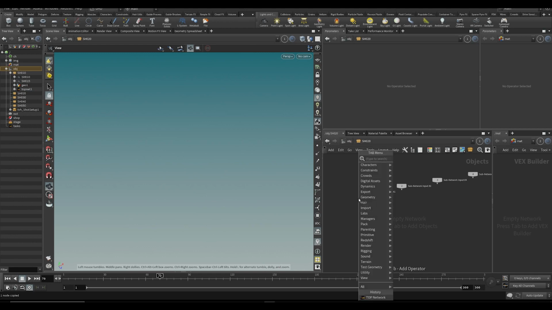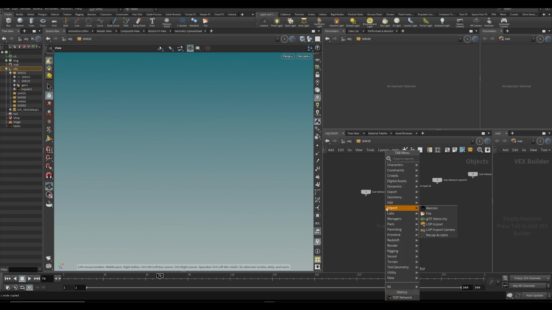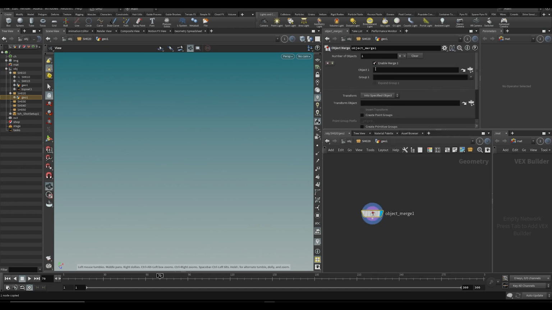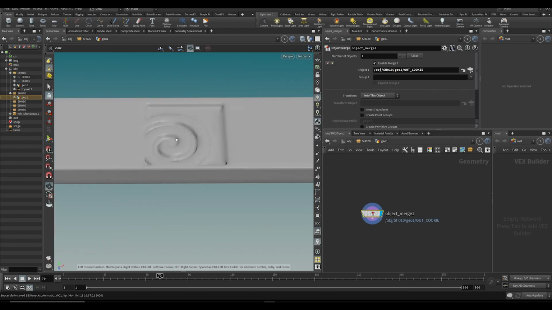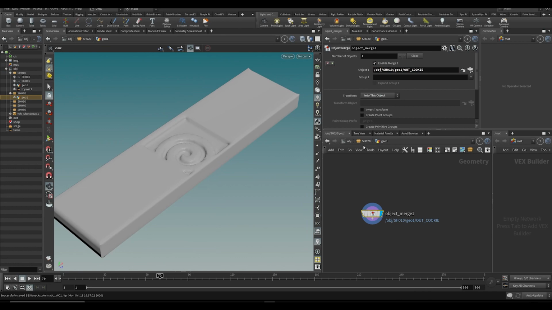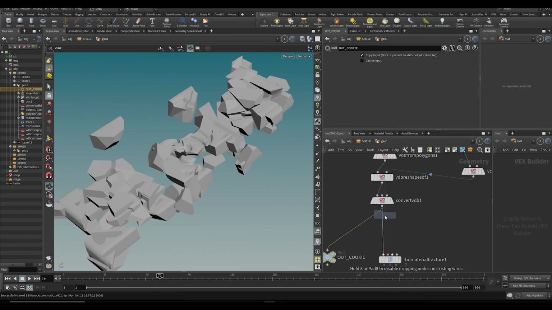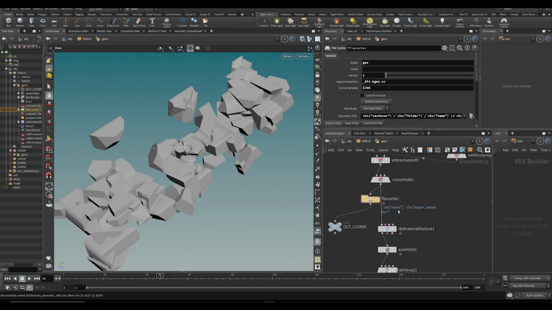Go into this thing, object merge. Or first geometry, of course. Object merge. And merging that cookie, and then we have this cookie. Maybe we want to cache this out, by the way, so we don't have to constantly cook it. So let's do a file cache. Let's put a file cache in between here.